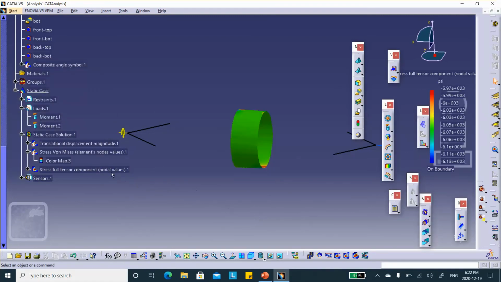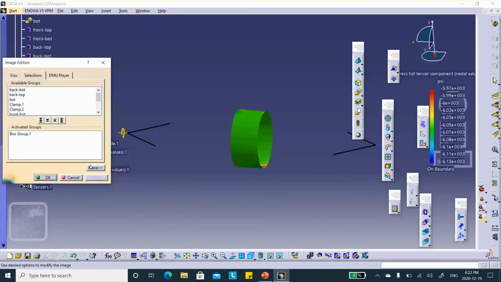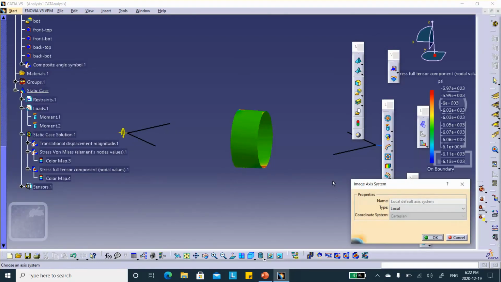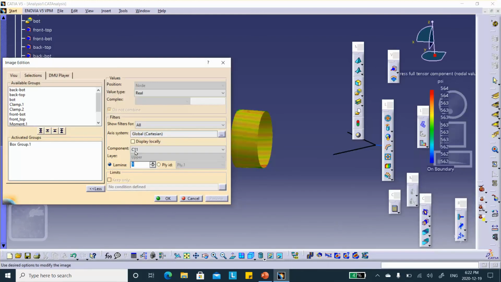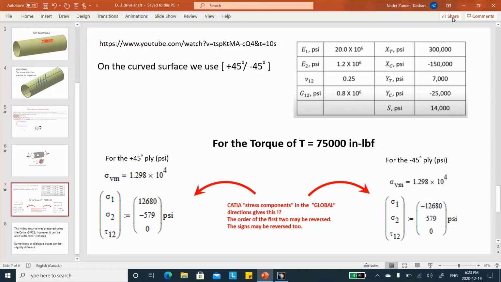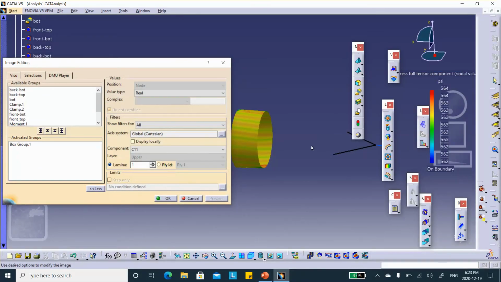Okay, but these are the numbers. Well, what are these numbers? What are these stresses? These are in the local direction. Let's change this to global direction and C11. In other words, component sigma 1. Which ply is it? Ply number 1.